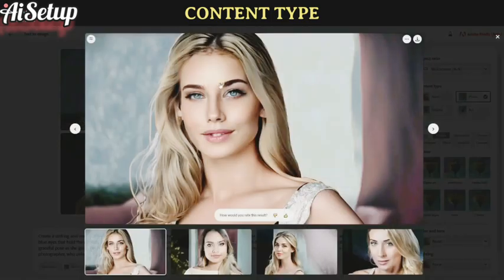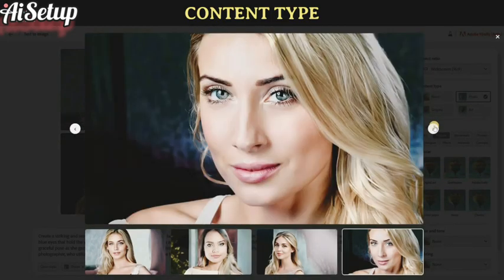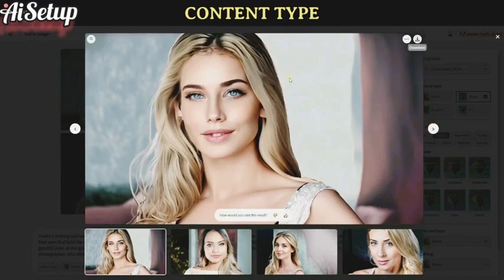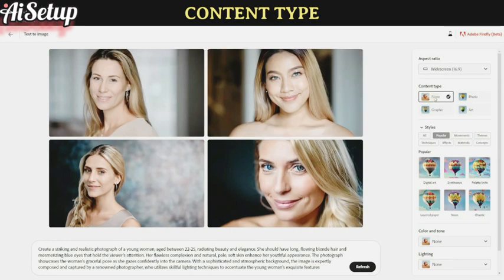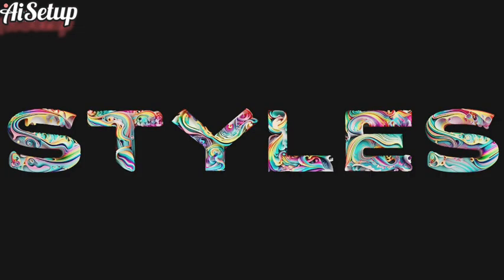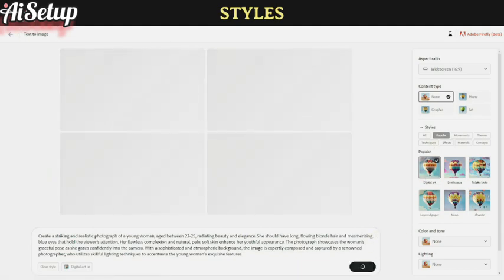Graphic images tend to resemble digital art styles. None and photo types look more natural. Adobe Firefly's image generator currently has 63 styles. Let's see how they affect our image results.